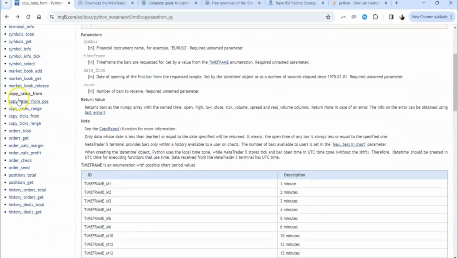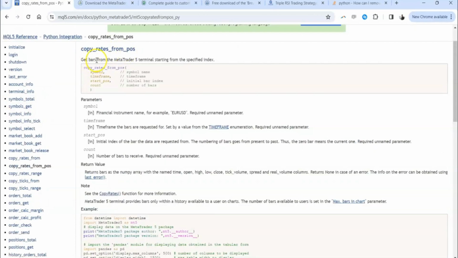Alright, so we had been looking at copy rates from. For time agnostic historical data, you need to use copy rates from position. You can look at the description: get the bars from the MT5 terminal starting from the specified index. Now what on earth is this index? Index simply means the specific row that you want. For example, if you use index as 0, this will give you every single candle till the current time.